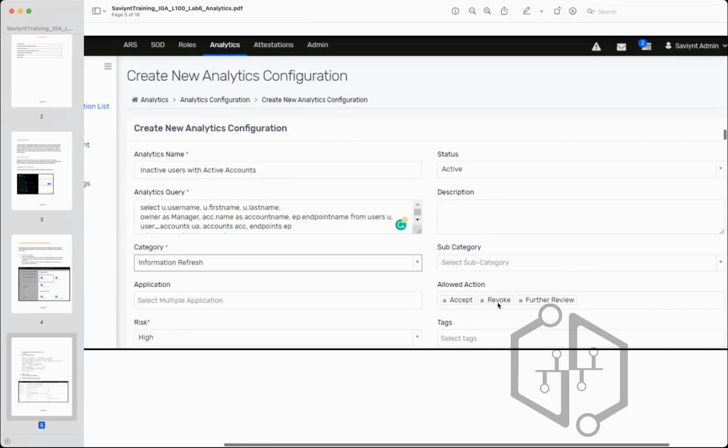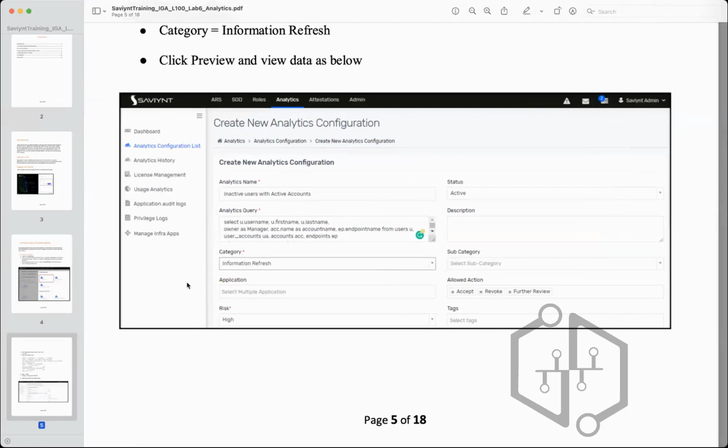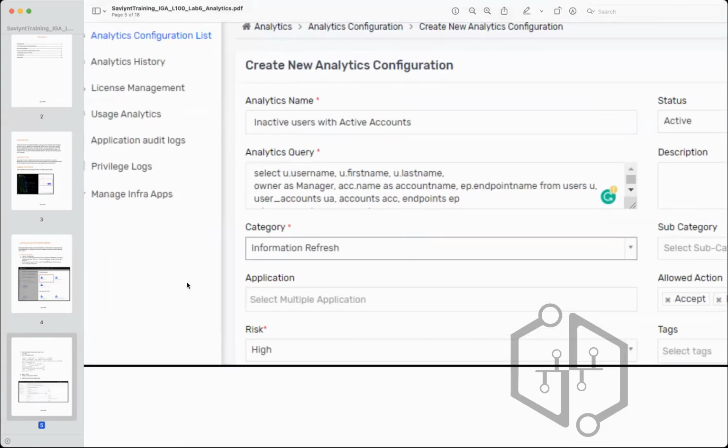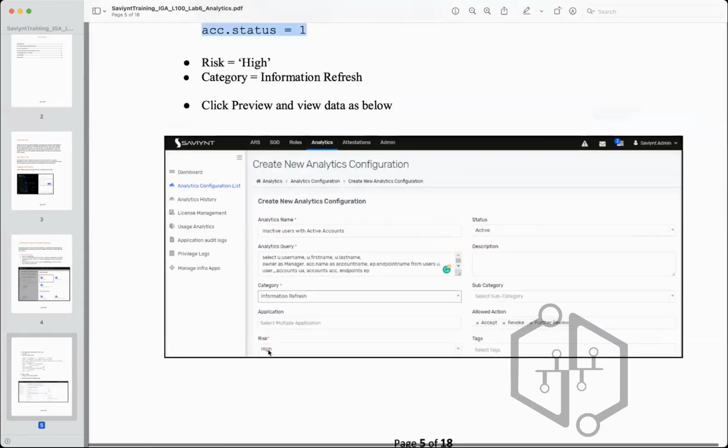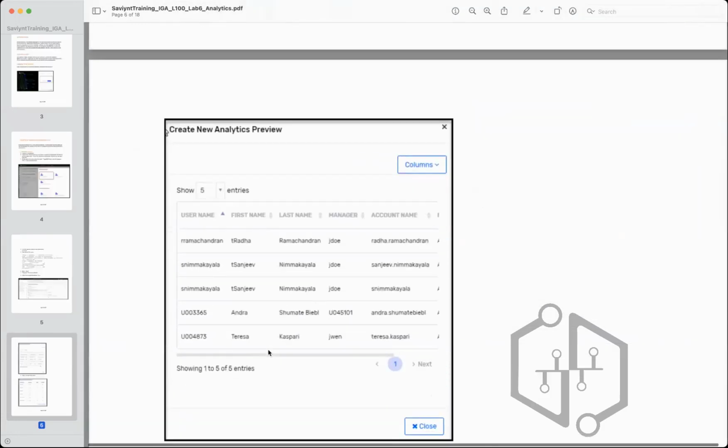There is also something called category. It's not very important, but basically what we are doing here is just gathering information, and that is why it is information refresh. Then you have risk associated. All such users who have some accounts active but their identities are inactive pose a very high risk, and that is why I have marked the risk as high. Now let's say I execute it.